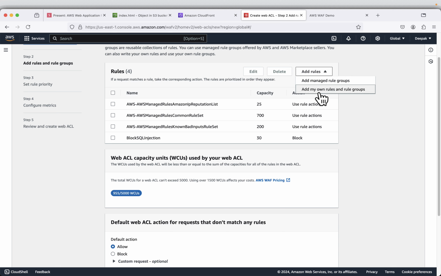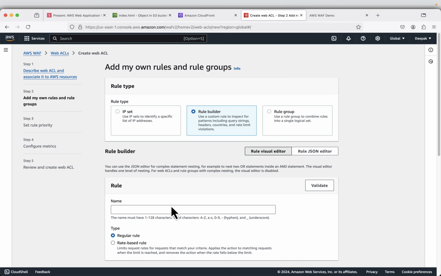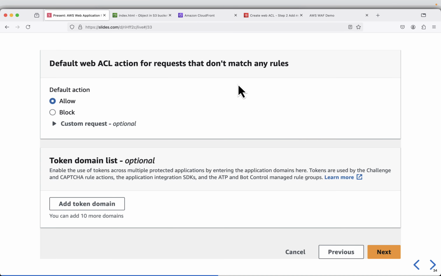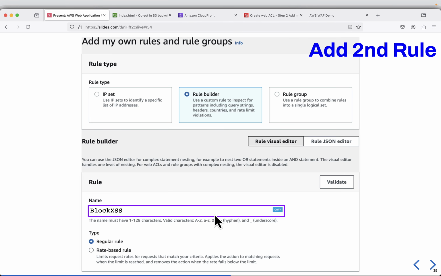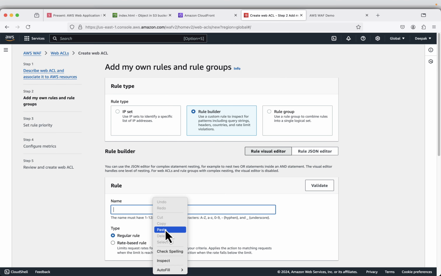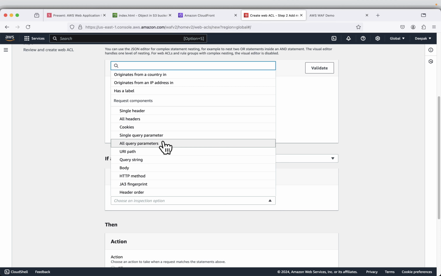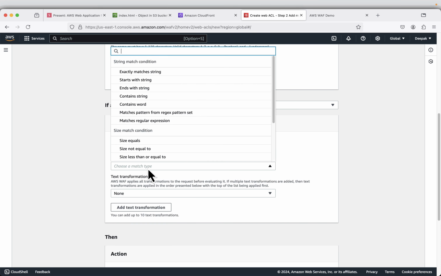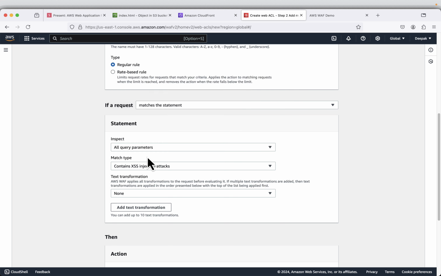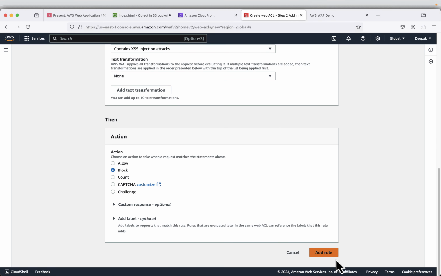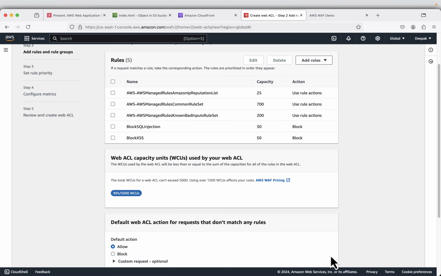Now we will add one more rule. Rule builder and rule name. This is called block cross-site scripting. Paste. Inspect all query parameters and XSS and block, add rule. So we have added our two own rules.